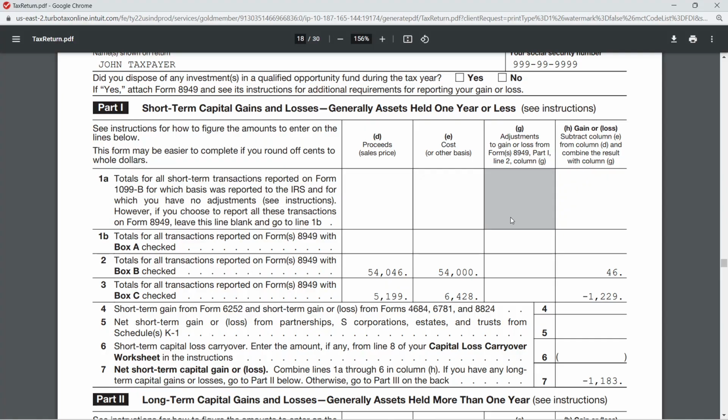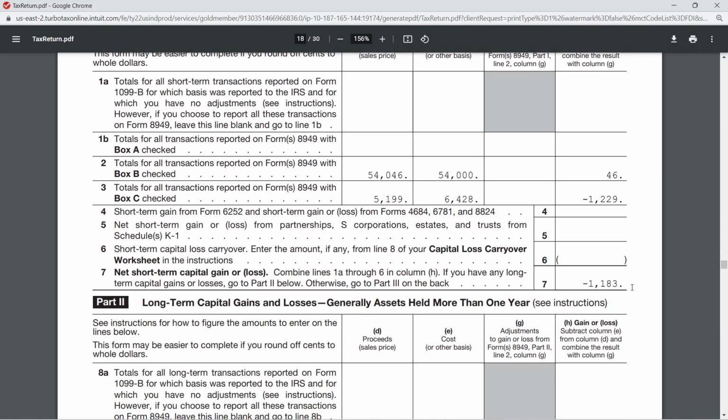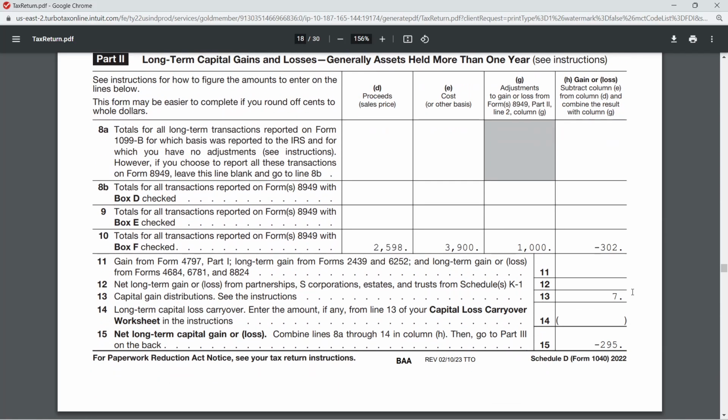What you'll notice that's missing is line 6, right? Short-term capital loss carryover. These are the capital loss carryovers from the prior year, so it's blank, right? Because we haven't rolled forward anything, because that wasn't possible, nor have we manually entered anything yet. The same goes for the long-term piece, right? The long-term capital loss carryover here on line 14 is currently blank. So that's what we need to update.